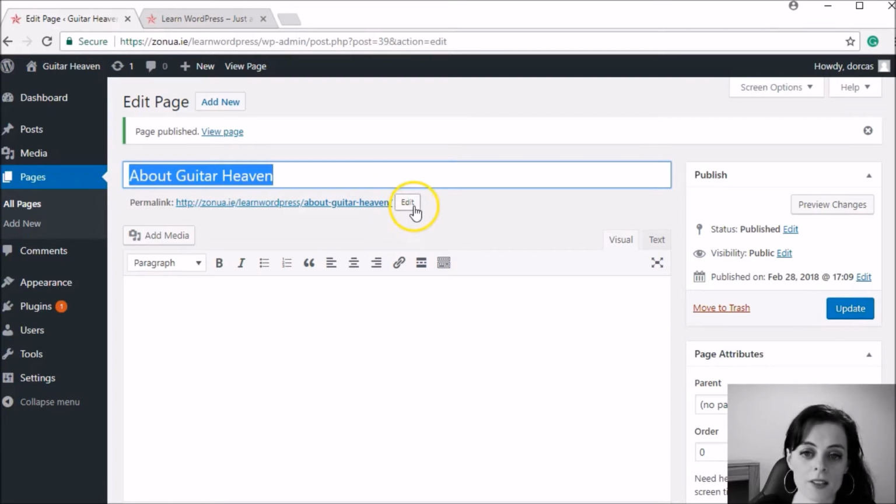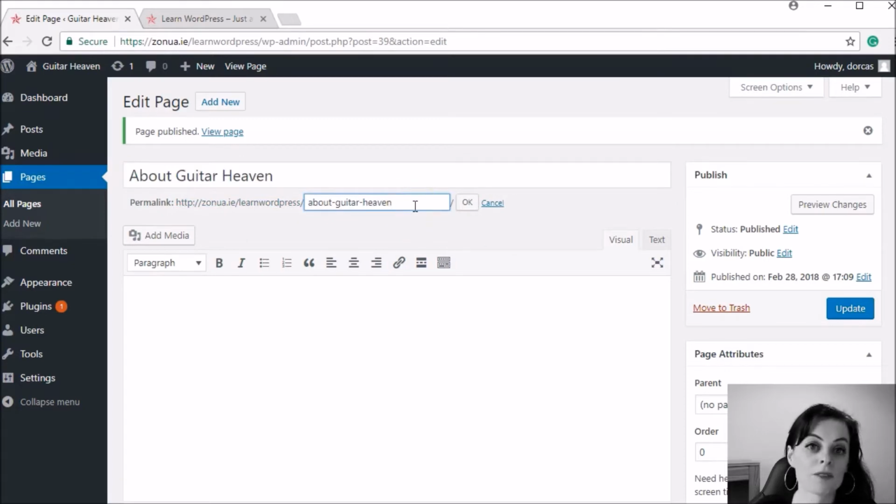So for example, I could click edit here. And for example, if location was important for you, you could put in your location, you could put in better words for search terms. I'm going to, for example, leave this as, let's say, Ireland, because I'm based in Ireland. And you can see I put in a space, and if I hit OK, automatically WordPress puts in a dash for me.